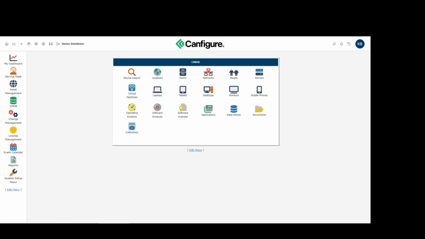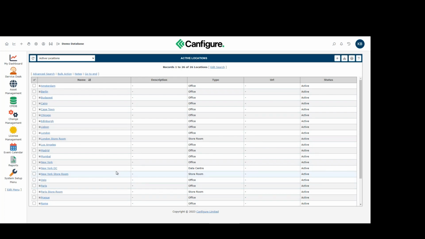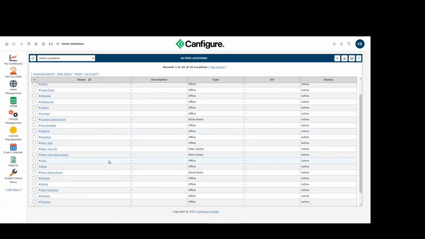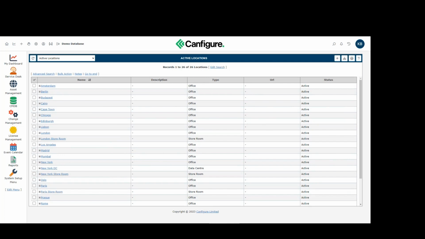So the CI types top level category is divided into several things. First of all, locations. The location CI represents a physical location where people and devices reside. A location can also contain racks, which devices can be assigned to. A location could represent a building, a floor in the building, even a room within the building. Locations can be linked to networks and other documents. As you can see on the screen, there are several active locations in this demo database: offices, storerooms, data centers, etc. And we'll go through those a little bit more later.